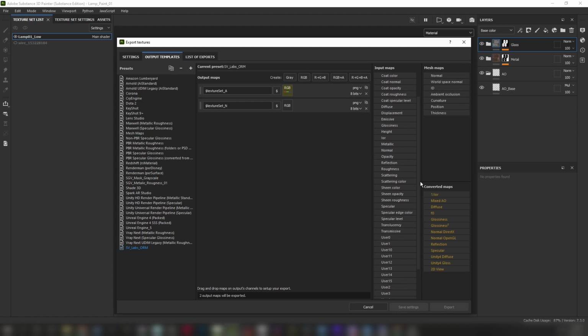So baked normal you can get from here under converted maps. So I'm going to use DirectX, normal DirectX, drag and drop it into here and choose RGB channels. So now I have albedo and a normal. So for channel packing, I need the R, G, and B channels.